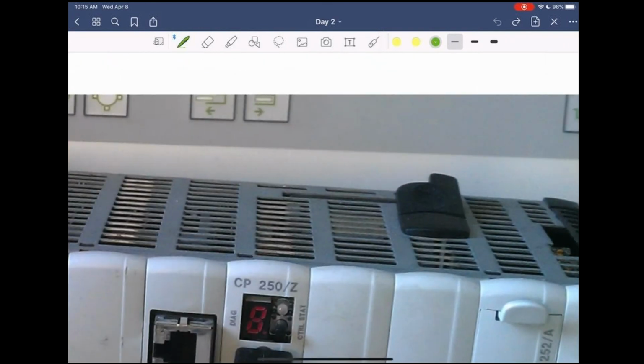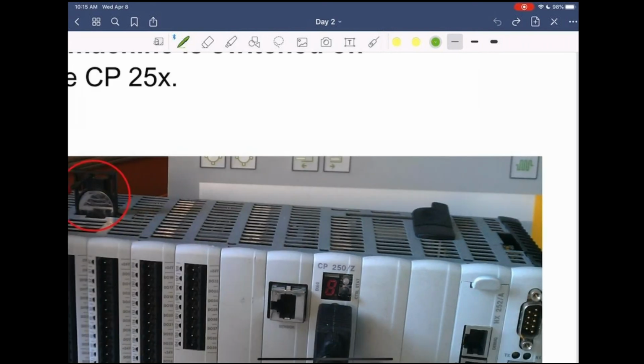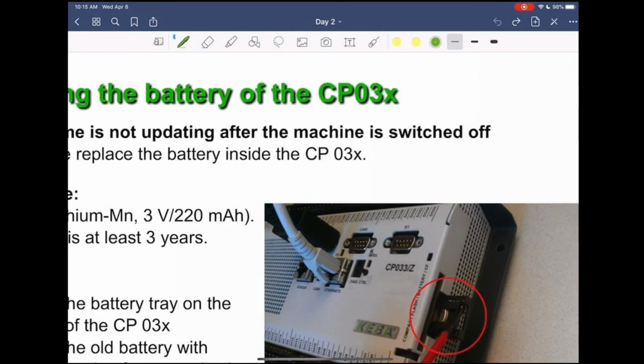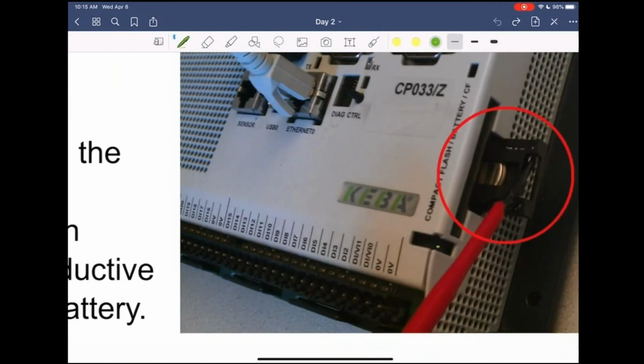Again, on this CPU, the CF card is also located on the top of the CPU up here. To take the CF card out, you just push this little black lever and it should pop out. The only problem is it's very tight in there, so you have to be careful when you're lifting it out and putting it back in, that you put it in and out the same way that it goes in. It only fits one way, but you don't want to force it. To eject this CF card, you just push this little lever here, and the CF card will pop out on that CPU.